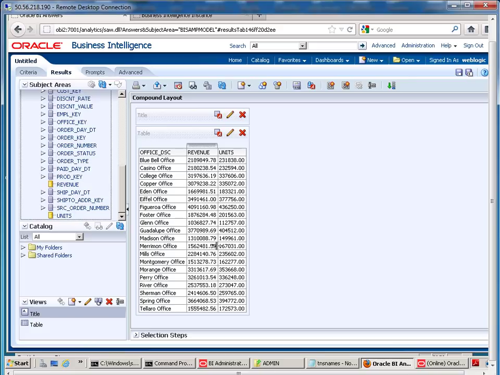Now, we haven't included any hierarchies or anything like that. I mean, this is a very, very simple repository. In a separate video, we'll show you how to create hierarchies, dimensions.